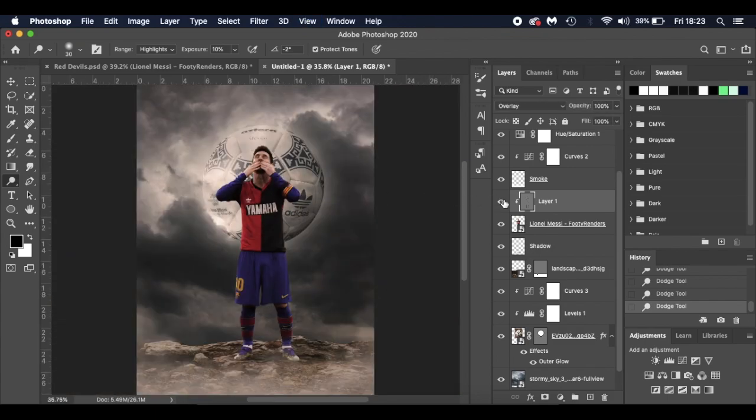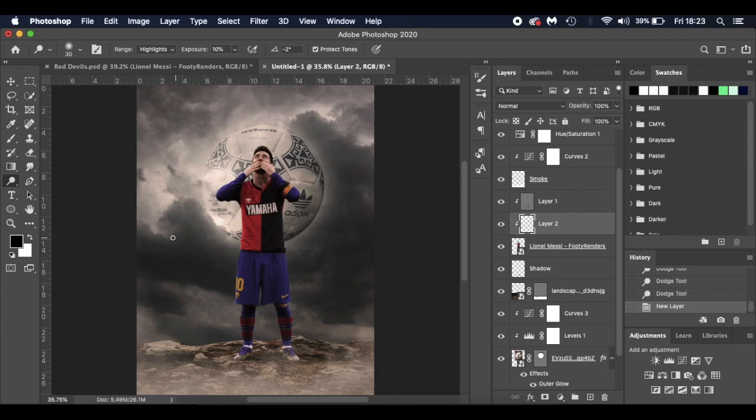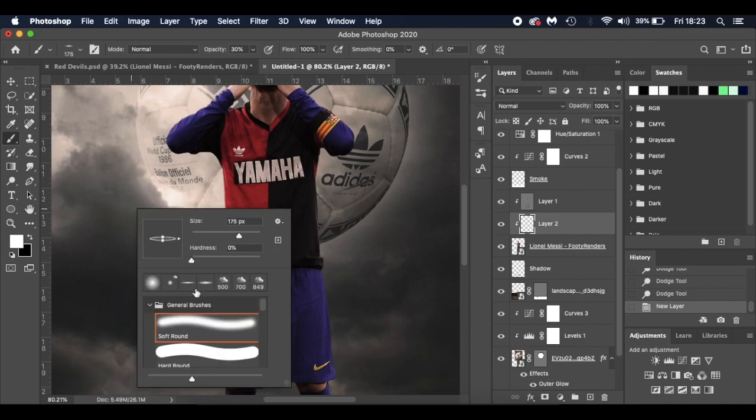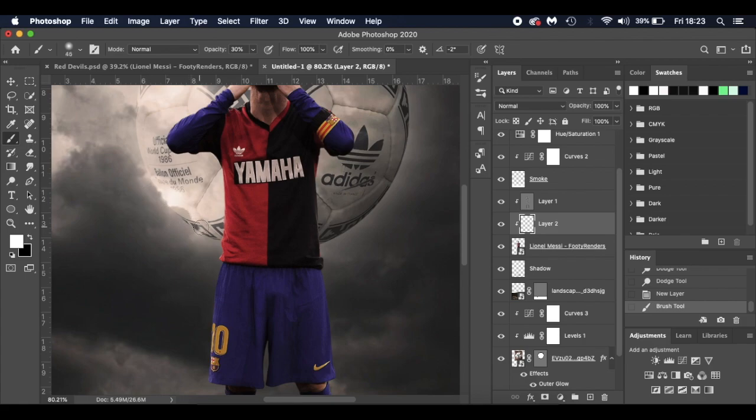So see there, I've given them a bit of a 3D feel. Select the Messi layer again, new layer. Okay, I'm going to hit X on my keyboard. I'm going to make sure I've got white selected there, and hit B for my brush tool, and flow at 100, opacity at 30. Just change my brush. Okay, and I'll reduce it in size.